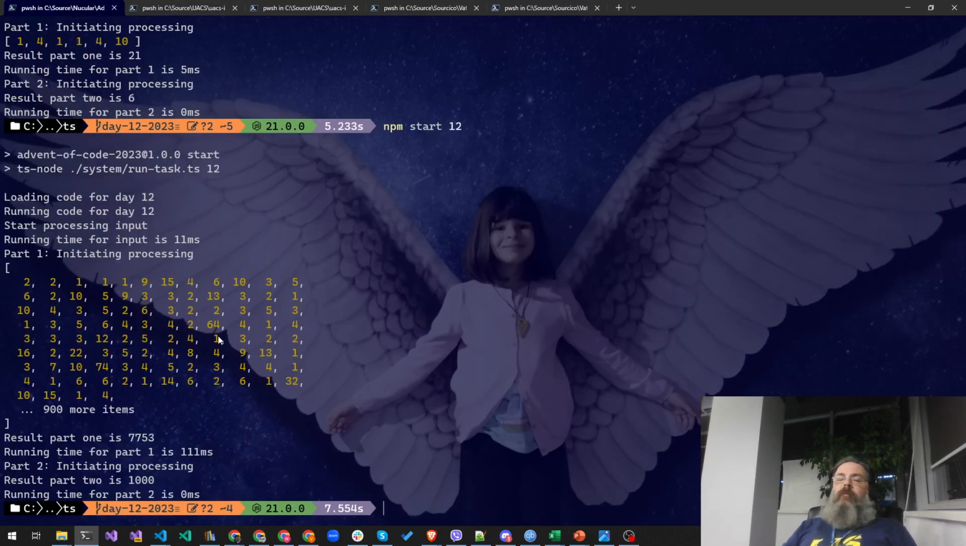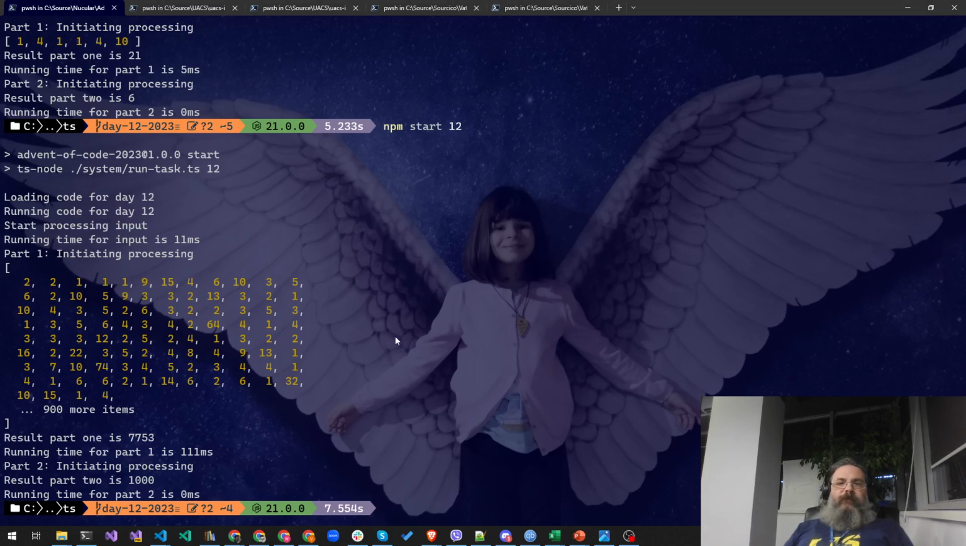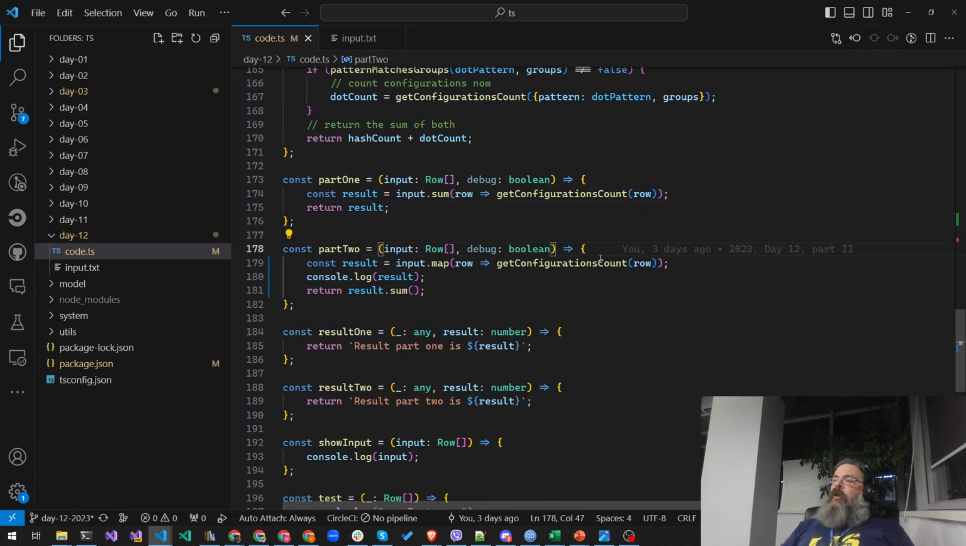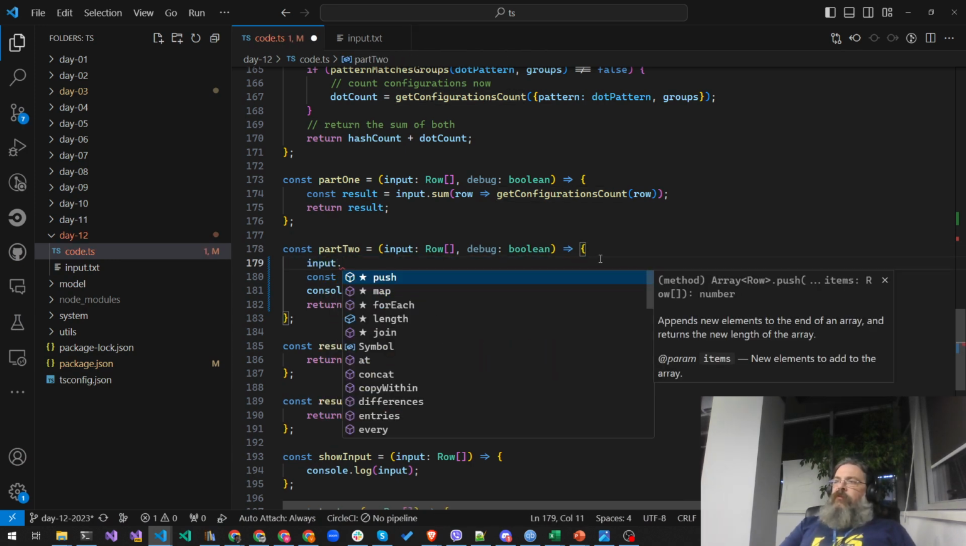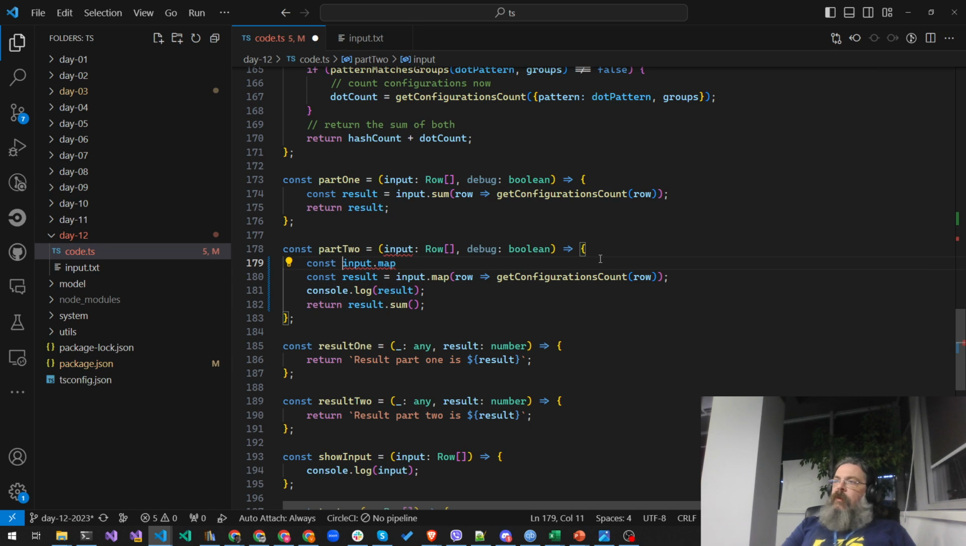So what do we need to do for part 2? Let's see. We need to unfold the record. Replace the list of spring conditions with 5 copies of itself separated by a question mark, and replace the list of continuous groups of damaged springs with 5 copies of itself separated by a comma. So actually we need to do this. Instead of input, we're going to map unfolded.